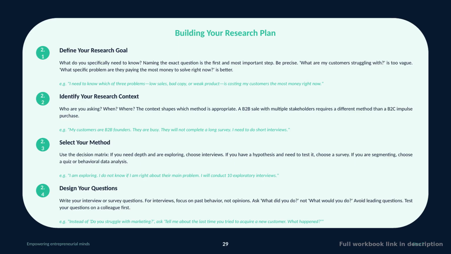Next, identify your research context. Who are you asking? When? Where? The context shapes which method is appropriate. A B2B sale with multiple stakeholders requires a different method than a B2C impulse purchase. For example, my customers are B2B founders. They are busy. They will not complete a long survey. I need to do short interviews.